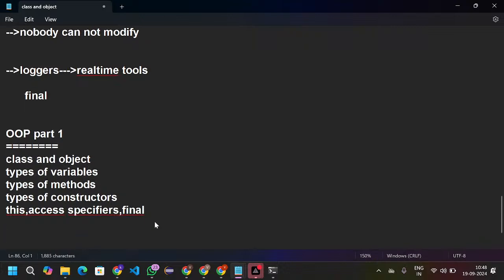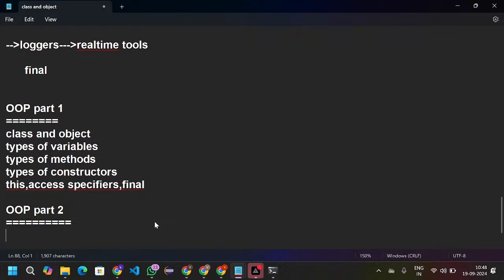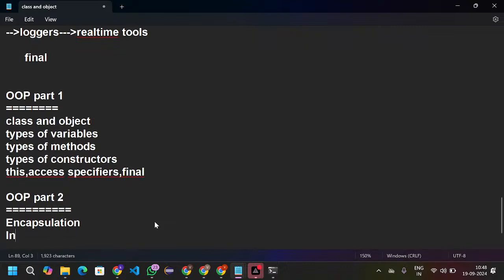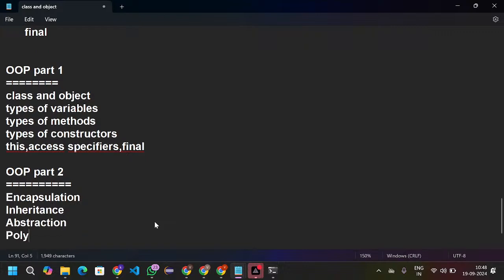Okay, next we have the OOP part number 2. In the OOP part 2, basically here we have four principles. Those are encapsulation, inheritance, abstraction, and then polymorphism. Okay, so now I will give the brief about the four principles.